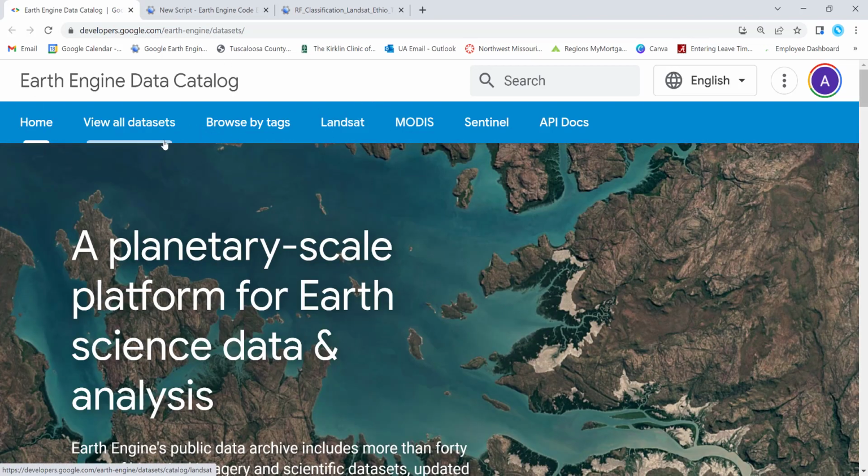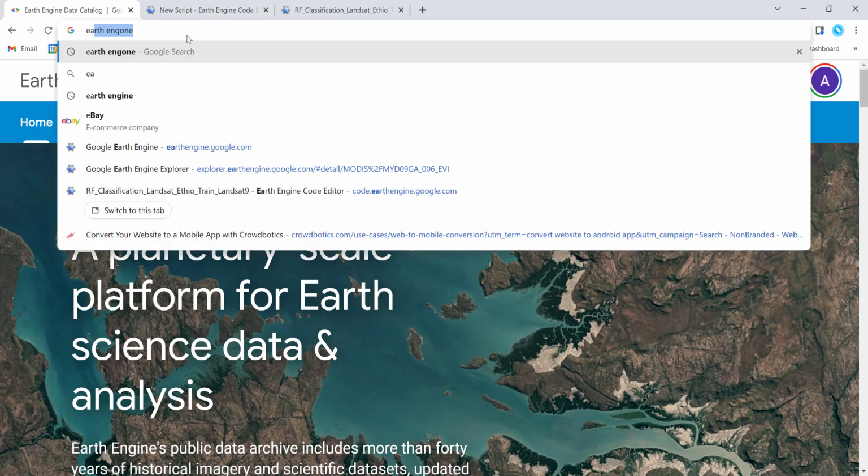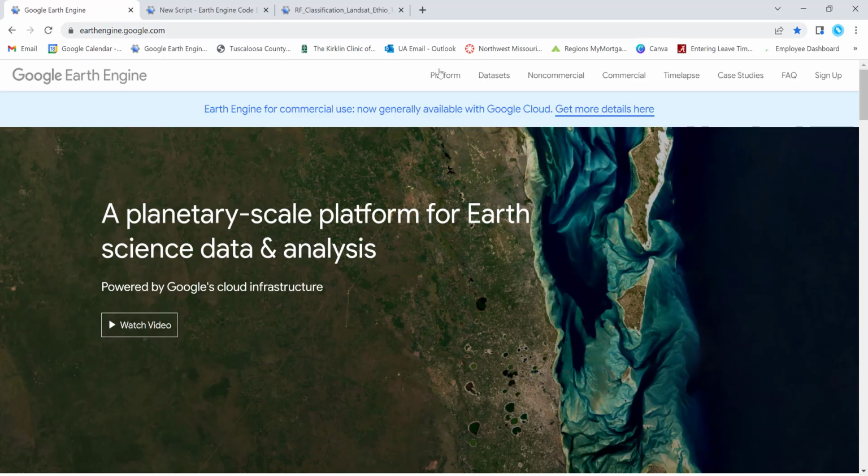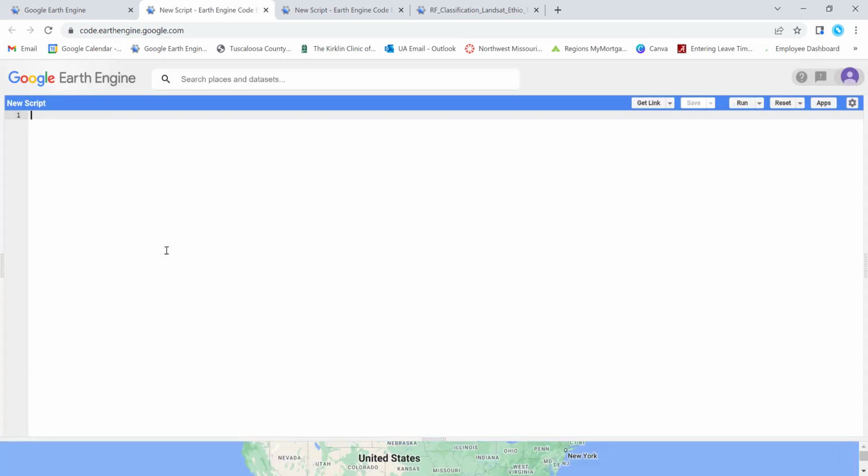If you go to the Earth Engine website, you can go to the main Earth Engine website, and then go to platform and then code editor. What it does is you can write your own code, in this case JavaScript code. There's also another version which we'll not be covering in this tutorial, a Python code editor, which is the Earth Engine Python API. For this tutorial, we'll be focusing on the JavaScript API.